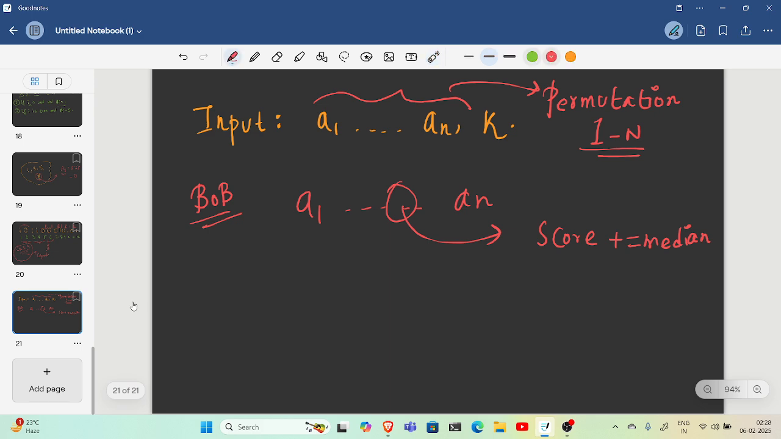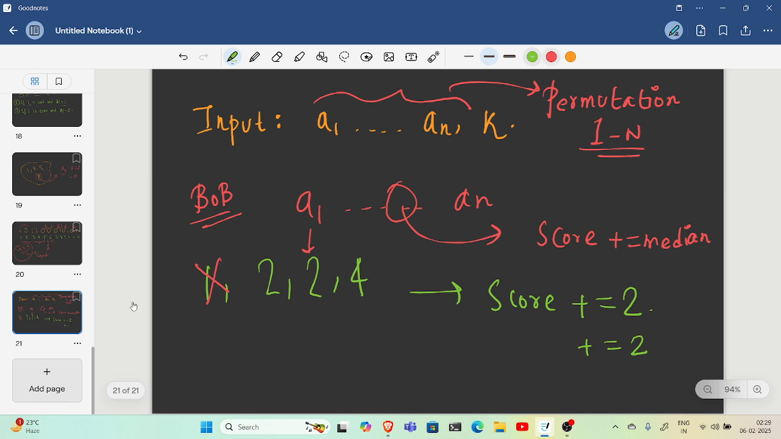For example, suppose I have the array 1, 2, 2 and 4. What can Bob do? First of all, Bob adds the median to his score, so he adds 2 to his score. Then he can delete any element. Suppose he deletes this 1. Now he has the array 2, 2, 4. Again, what is the median? 2 is the median, so he again adds 2 to the score. He can now again delete any one element which he likes. Suppose he deletes this 2.